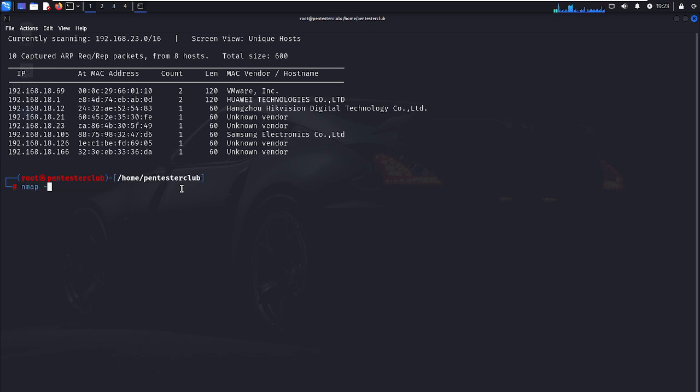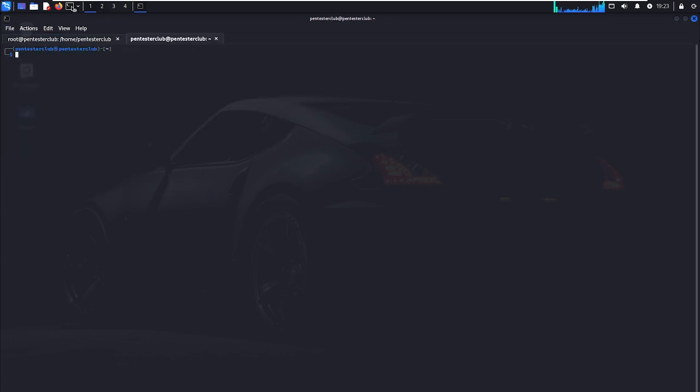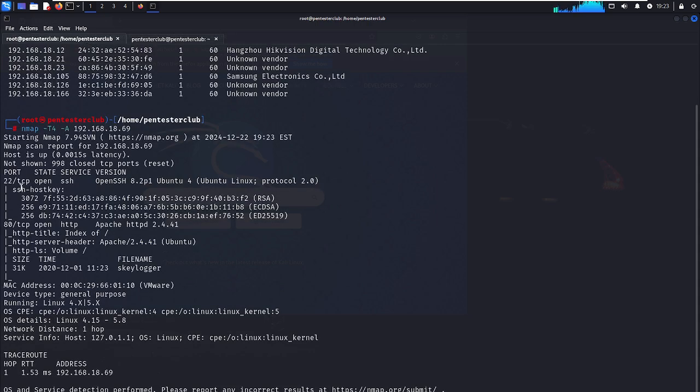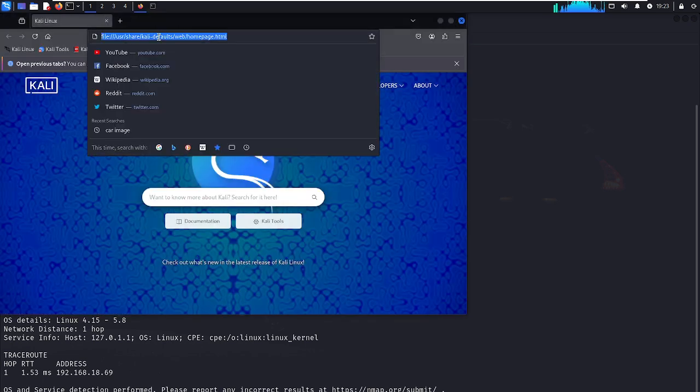Now just type nmap -A as an aggressive scan, and enter our targeted IP address, 192.168.18.69. That's it. So let's wait for the nmap result. I have got the nmap result. One port is available with SSH, another one is available with an Apache server. So we would like to go to the targeted domain.